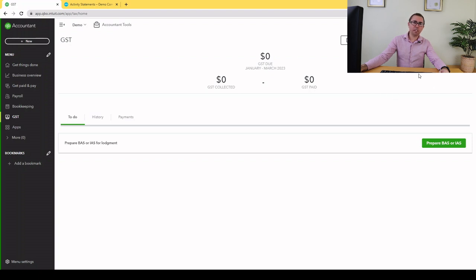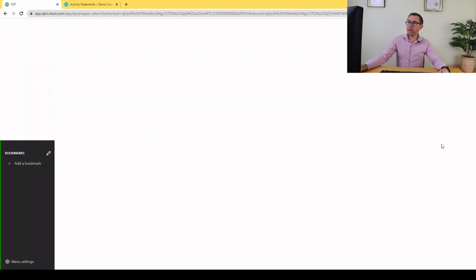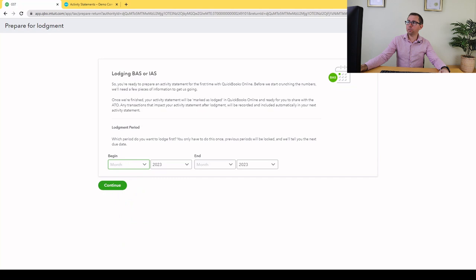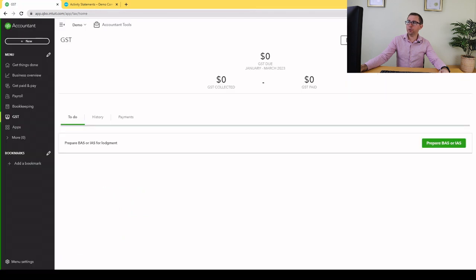Because I'm logged in as an accountant, I can't see the register, but it'll be in this top right hand corner. But very similar. You go prepare, you select the quarter, stuff like that. So similar to the Xero. And if you want the breakdown, you've got to run the reports up here.